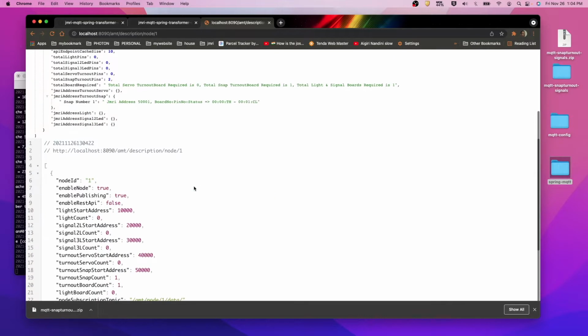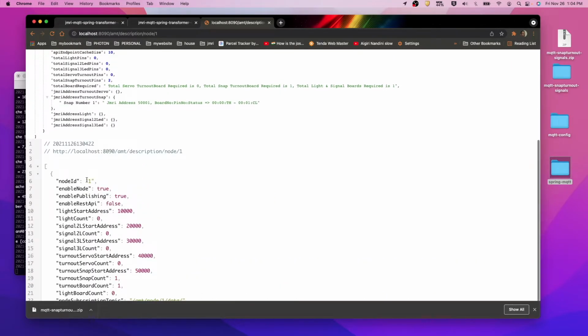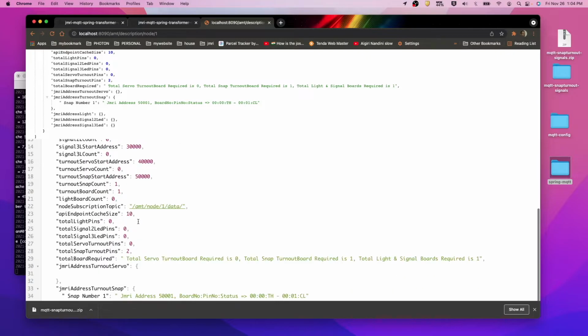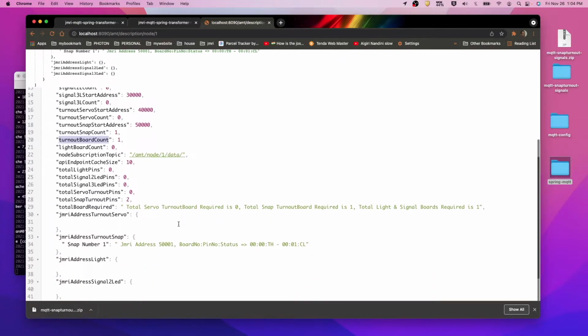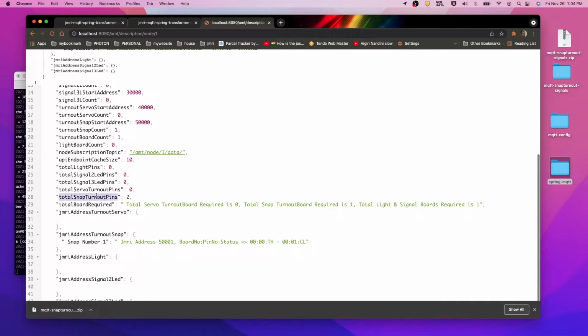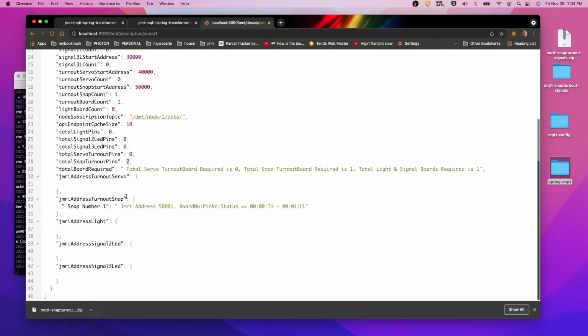So here it will let us know we have configured on node 1 with total snap turnout count 1 turnout board, and it will tell that total snap turnout 2 pins are required for snap turnout. So it will say total servo boards 0, snap turnout board 1 required, light signal board 1 required. I guess that is also not required.